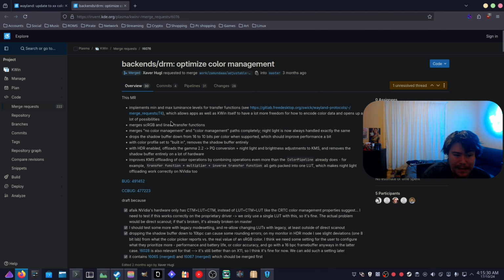But ones like: implement min and max luminance levels for transfer functions, merge sRGB and linear transfer functions, merge no color management and color management paths completely. Nightlight is now always handled exactly the same. Drops the shadow buffer down from 16 to 10 bits per color when supported, which should improve performance a bit with HDR enabled. Offloads the gamma 2.2 PQ conversion plus nightlight and brightness adjustments to KMS, and removes the shadow buffer entirely on a lot of hardware. Improves KMS offloading of color operations by combining operations even more than the color pipeline already does.